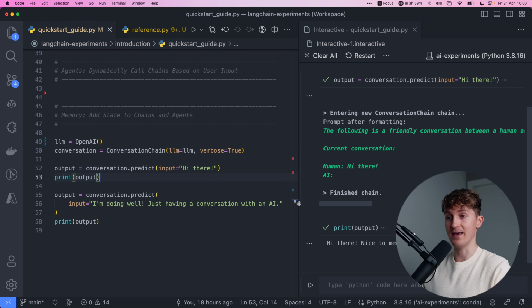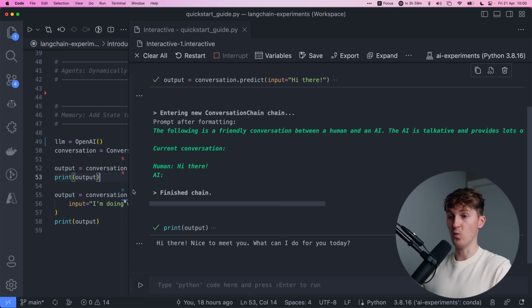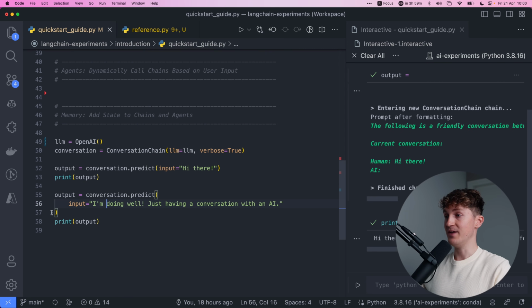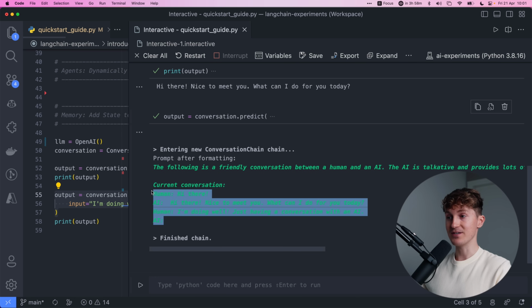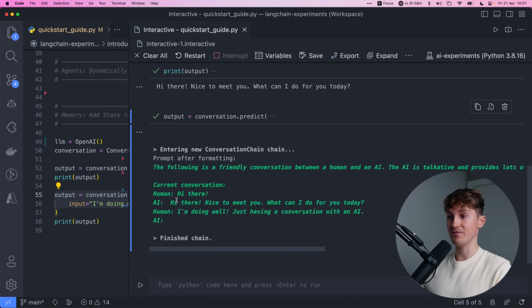So we can print that, and that is, "Hi there, nice to meet you. What can I do for you?" And now what we can do next is we have that output, and we are going to make another prediction by saying, "I'm doing well, just having a conversation with an AI." So let's run this. Here you can see the history. First we have the "Hi there," then we have the response from the AI, and then you see our response here again, what we've just entered.